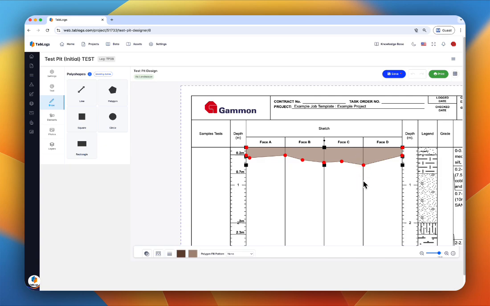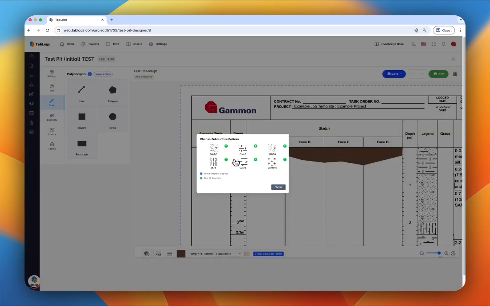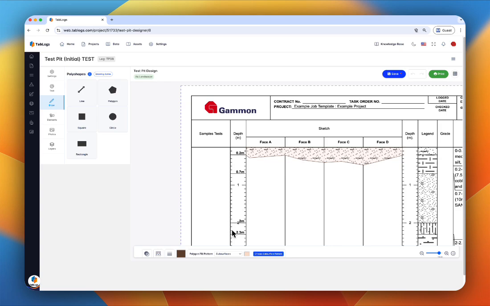Once we have our designated face, we can hit the polygon fill pattern, go to subsurfaces, and choose the correct subsurface pattern to fill our polygon with. In this case, it is a sand seam. We can choose the color of fill. If we want to make this white, this is very possible. And we can also choose the transparency of this too, or the outlining color for the outside of our test pit sketch here as well.